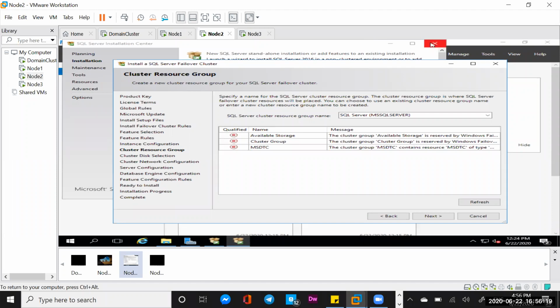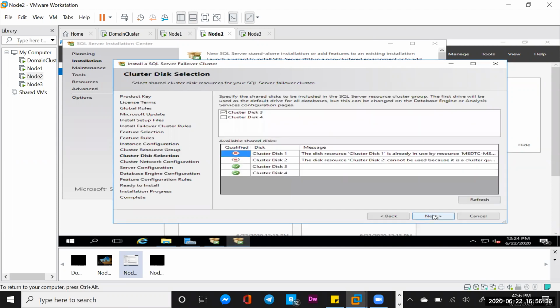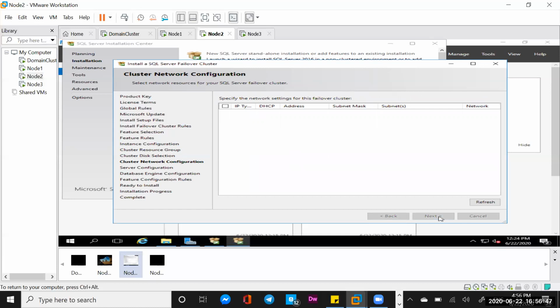Okay, now we are installing a SQL Server on a cluster environment. I have two available disks. I'm going to select one disk for this installation. Okay, the IP address, we have to add an IP address for this installation.